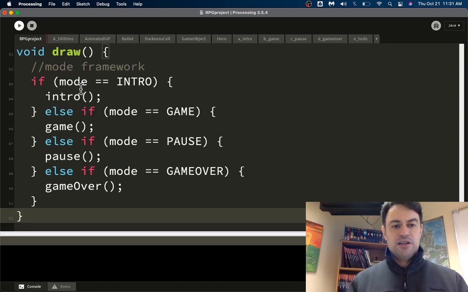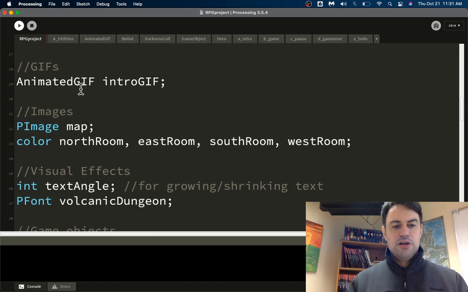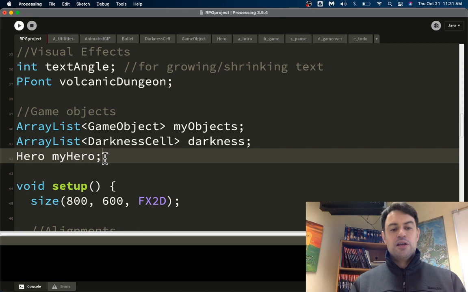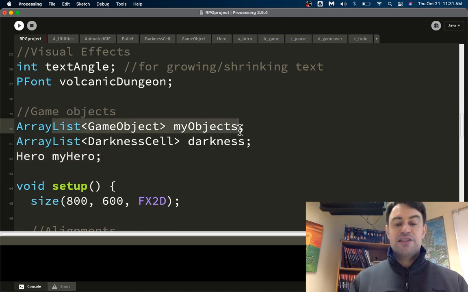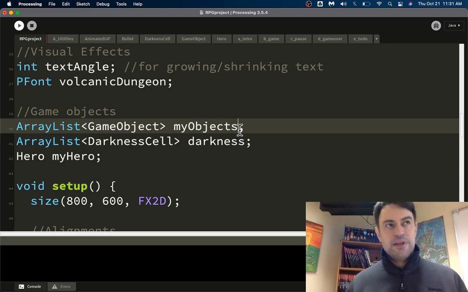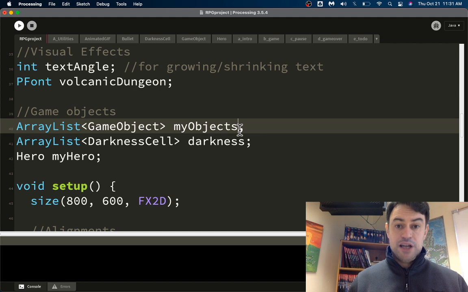Similar to when we did the asteroids project, I am having a my hero variable because a lot of things will want to look to that and read its coordinates and so on. So I have made that along with my objects list. Okay, so that's basically my project, and hopefully that gives you a good sense of what you're supposed to create.